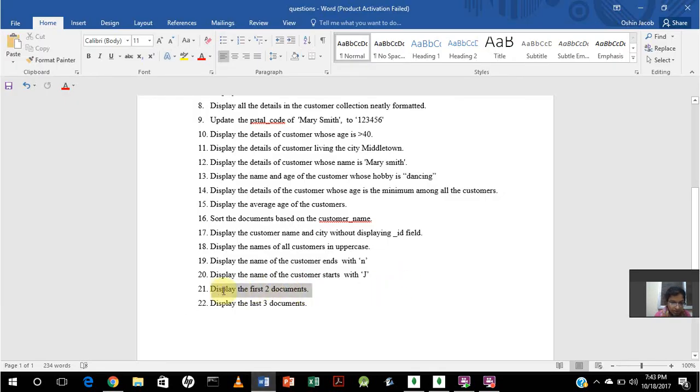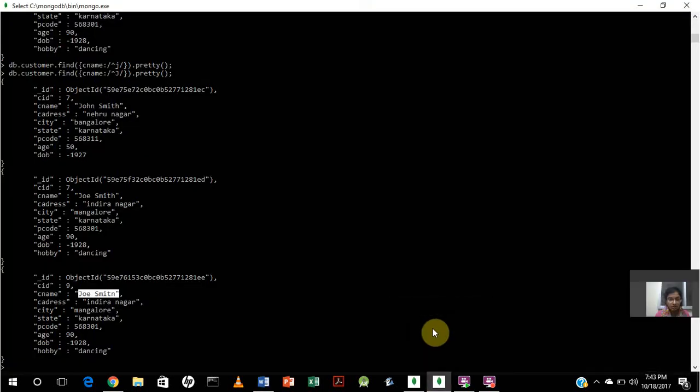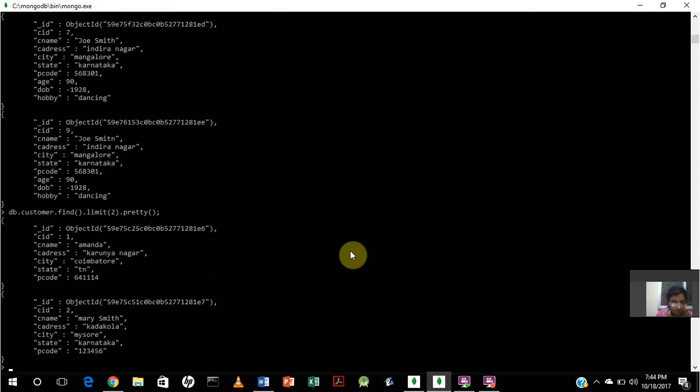Now the next question is to display the first two documents. For this we use limit. So we say limit keyword, find dot limit of 2 dot pretty. So that displays Amanda and Mary Smith. These are the first two documents that I inserted.